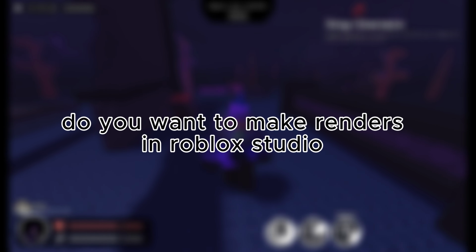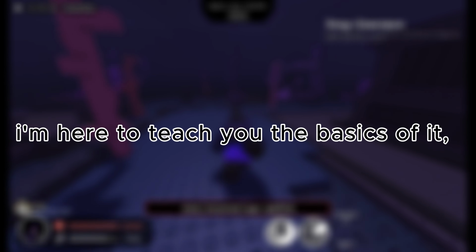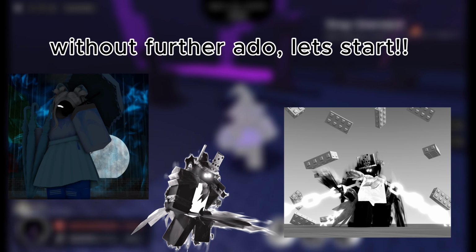Do you want to make renders in Roblox Studio but don't know how to? I'm here to teach you the basics of it so you can create cool renders like these. Without further ado, let's start.